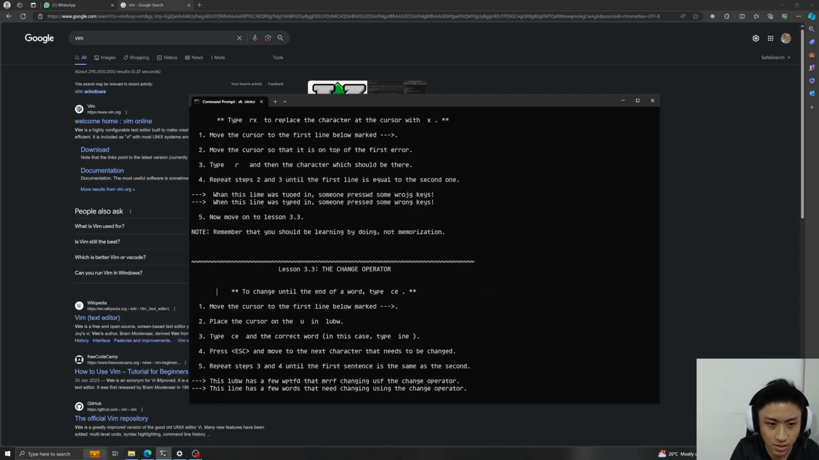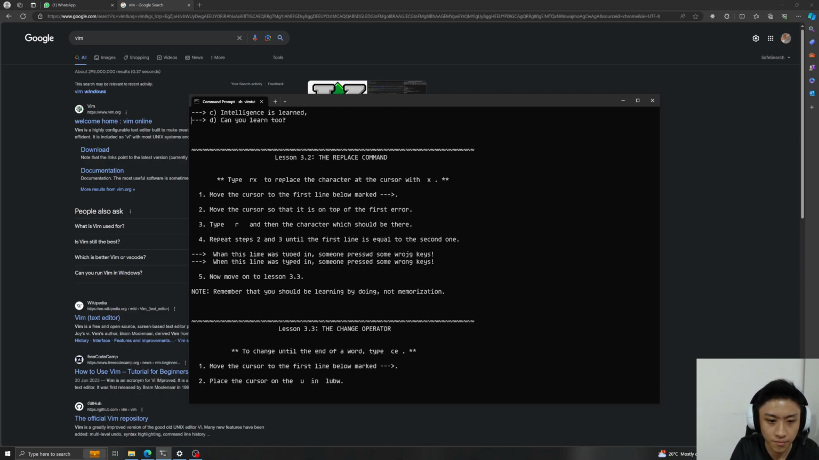Replace command is using RX to replace. Okay. To the first line, replace with... okay. So J, I want to replace it with N, so I use R N. Someone pressed some wrong keys, and yeah.